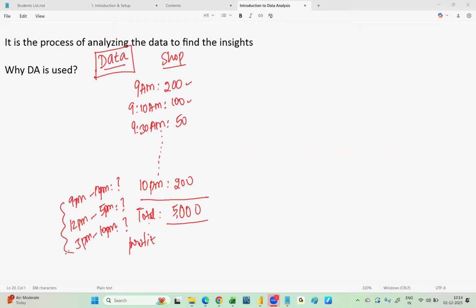Like that, I have written the complete details regarding the sales that happened in the day. So all these kinds of things are possible to find when I have this data. If I don't have the data, of course it is not possible to find out all these things. Suppose here it's a very small data, so I'm able to note it down on a piece of paper.